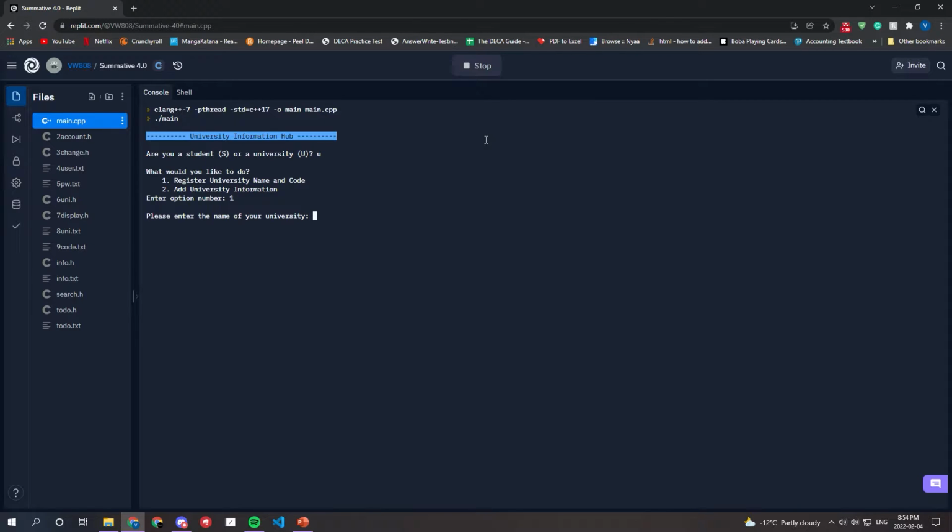It's going to ask for the name of your university. Just for an example, I'm going to call us the online university. Then it's going to ask you for the code for your university. This is normally just a shortened form or an acronym, and for us, I'll just choose OU. It's going to say we successfully entered it into the database.